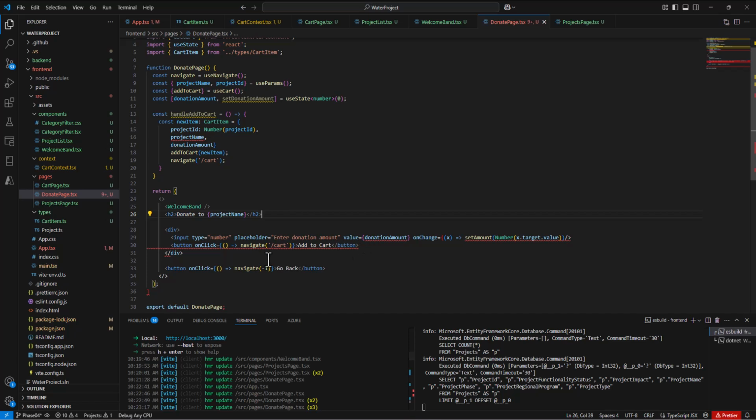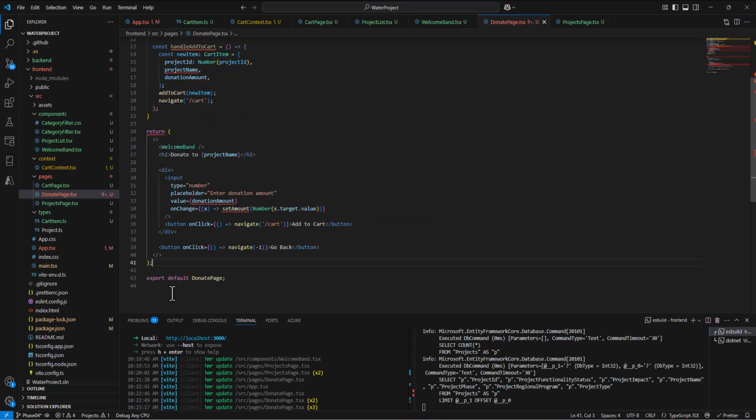Save this. Oh, I've got an error somewhere with my braces. What did I do? So we have the opening there. Yeah, we never close it. Okay. I think we need to get rid of that one. Save all. Okay.